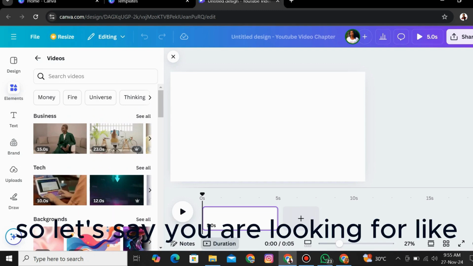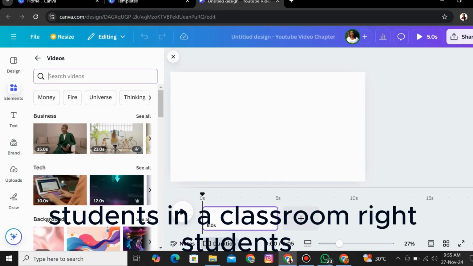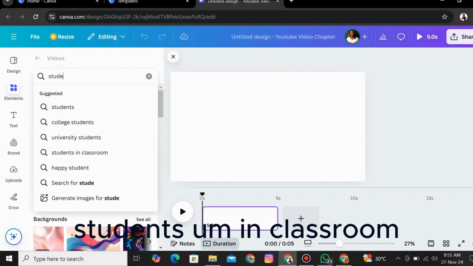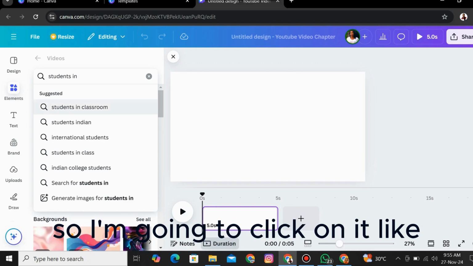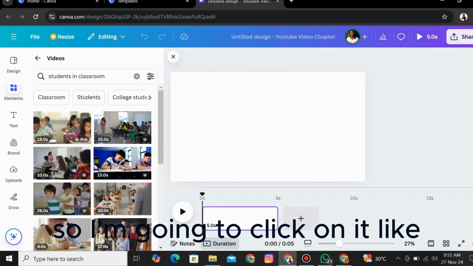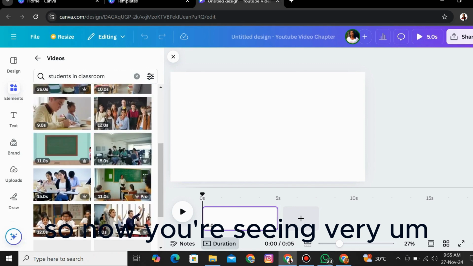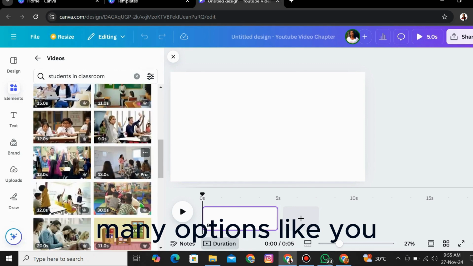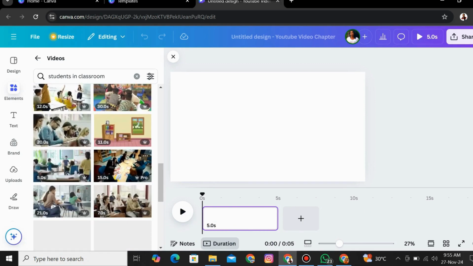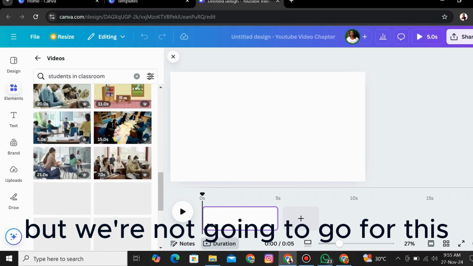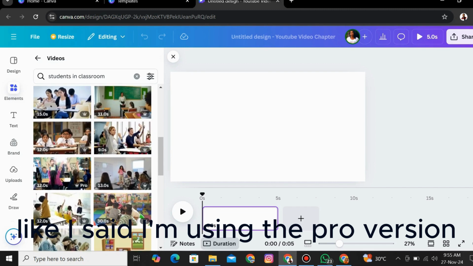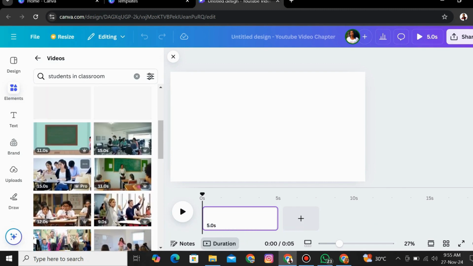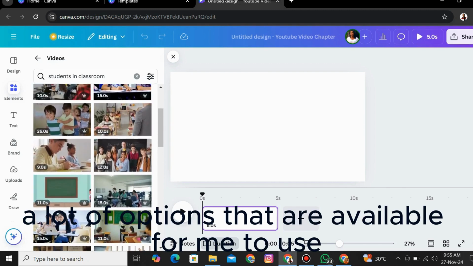So let's say you are looking for students in a classroom, right? Students in classroom. We already have that suggested for us, so I'm going to click on it. Now you're seeing very many options that you can choose from, but we're not going to go for any of these. As you can see, you can use any of them. Like I said, I'm using the pro version.